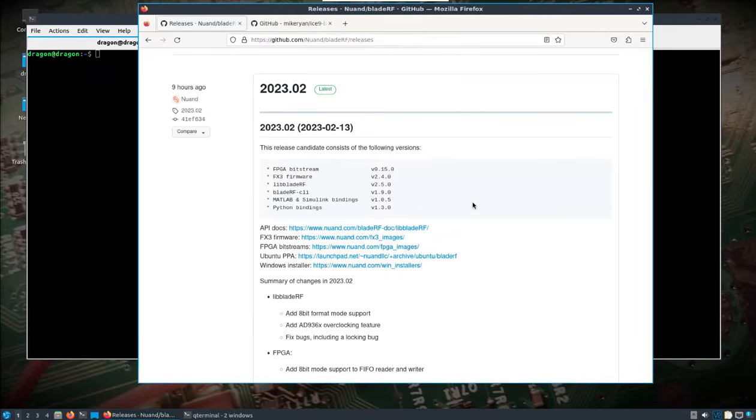This feature will be in DragonOS, and the feature is basically enabling a mode with the BladeRF to get up to about 122.88 megasamples per second of bandwidth through this 8-bit format mode and oversampling feature. Okay, so what does all that mean?